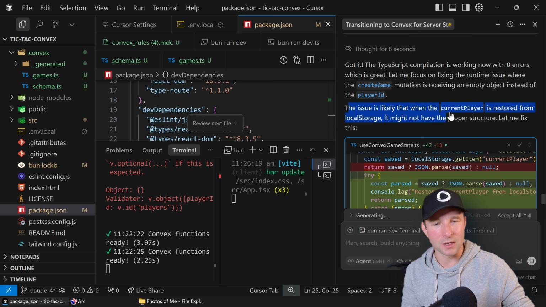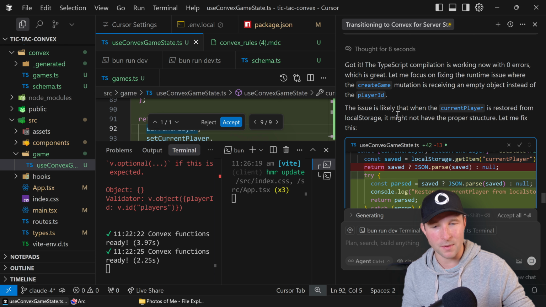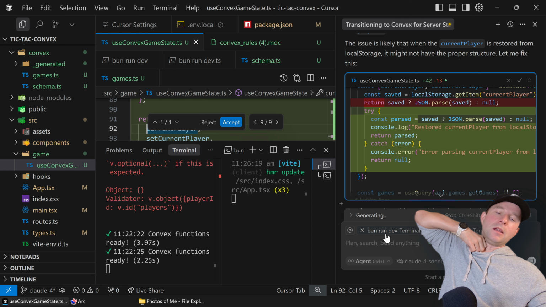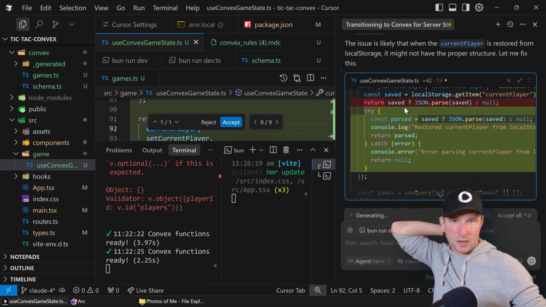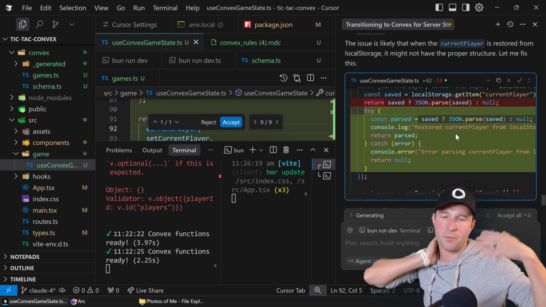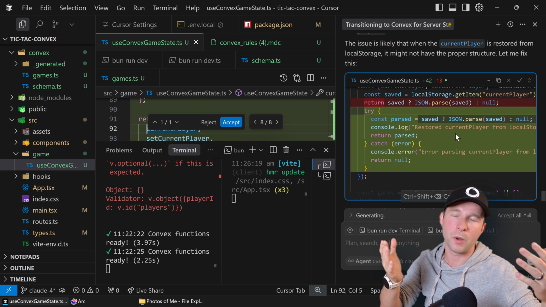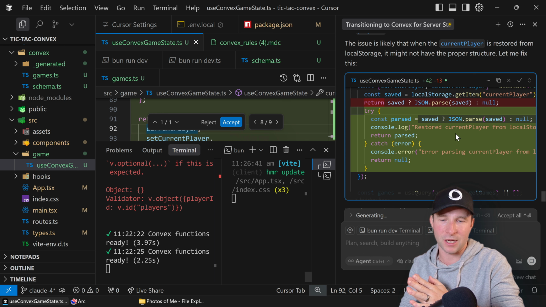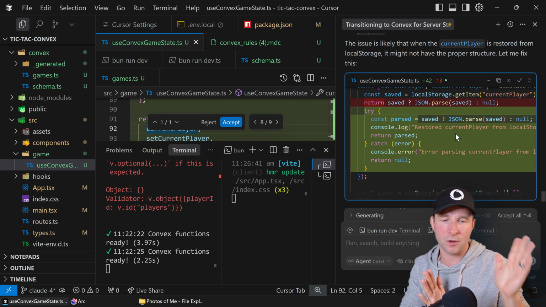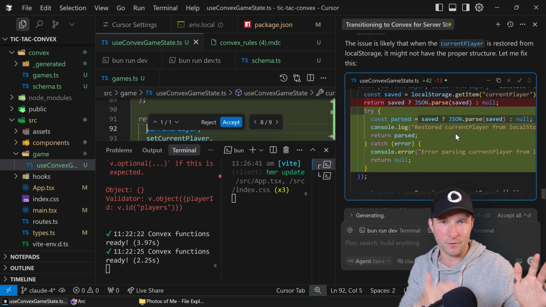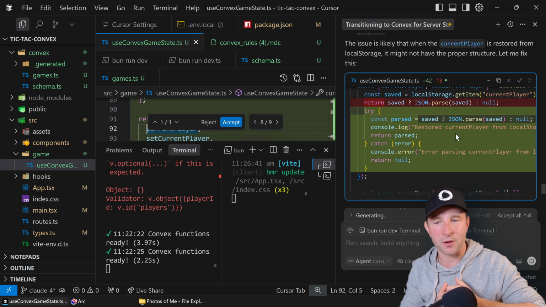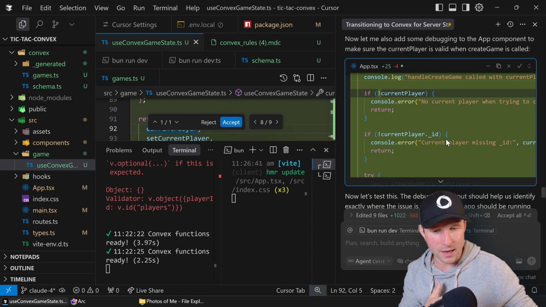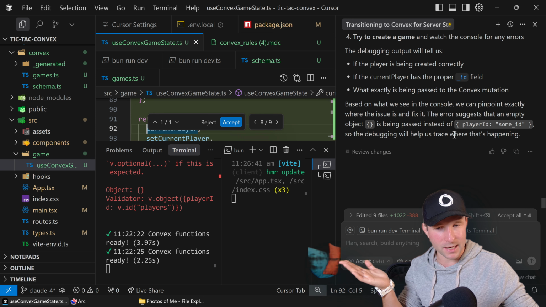Interesting, so it found the issue. Likely when the current player is restored from local storage, it might not have the proper structure. Let me fix this. Maybe it's because of the upgrade process. Before we were saving the player to local storage, and so it's still there. And now we've done the upgrade to Convex. Convex requires some other fields, but we're pulling it from local storage from the previous version. So probably what we should have done is cleared local storage, to be fair to this. But it's able to work that out.